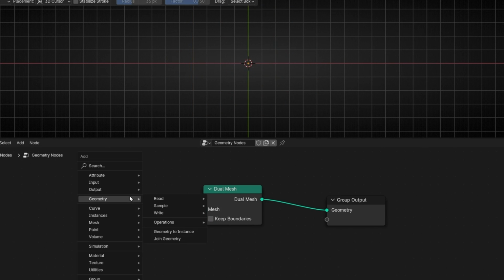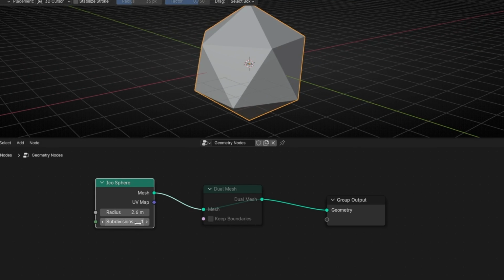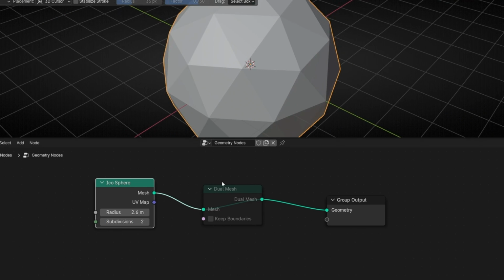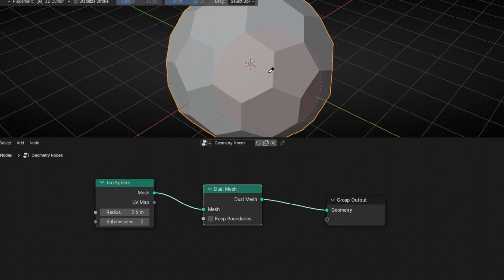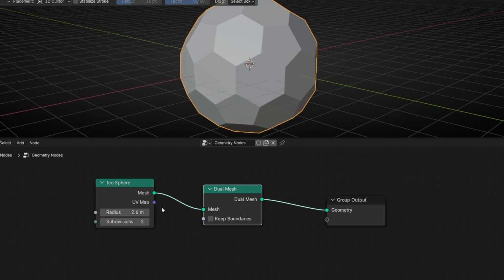For example, an ecosphere. I'm going to disable this and connect it here. I'm going to add more subdivisions. For example, if we add a dual mesh, now this is a triangle, so we will have a point here, here, here, here, here, here, and this will be connected like this, like a hexagon. So let's check it. And that's the shape we have now after adding a dual mesh with an ecosphere.